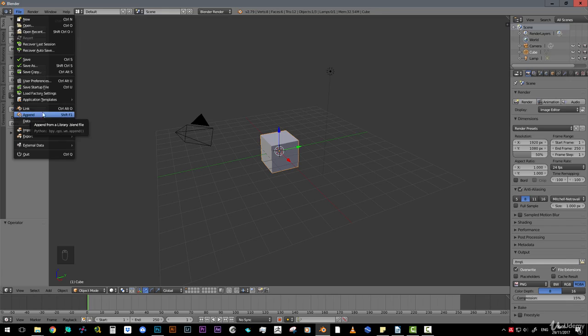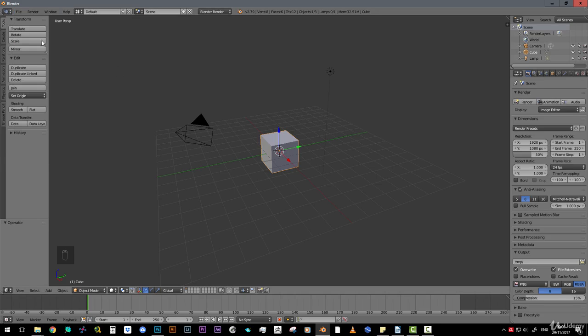After that, link and append is to import other objects from other Blender files. And import and export is really to work with other formats like 3DS, OBJ, FBX, STL, to mix with other 3D software. So this is the File menu, and Quit, Control Q, sure, we know that.